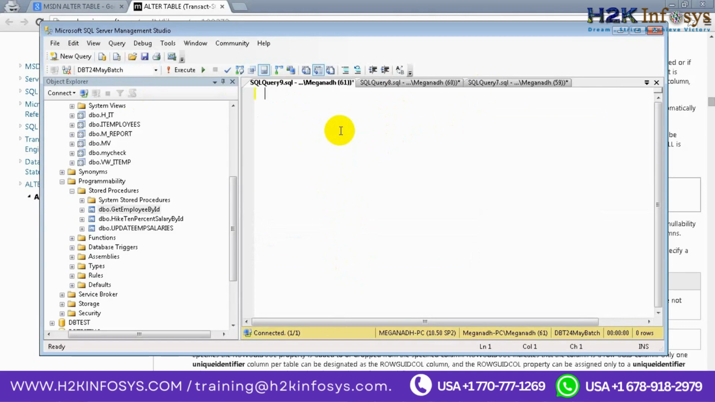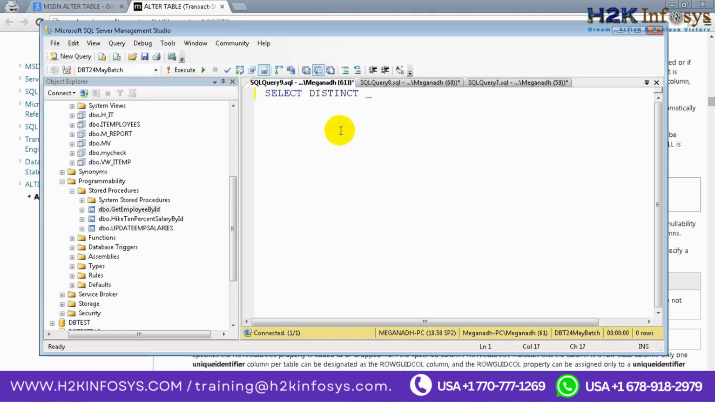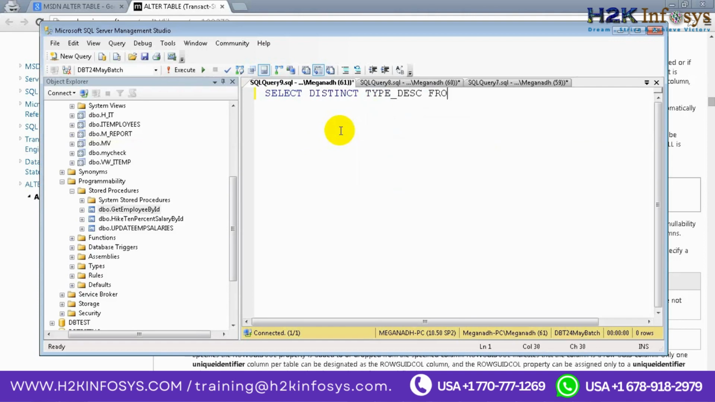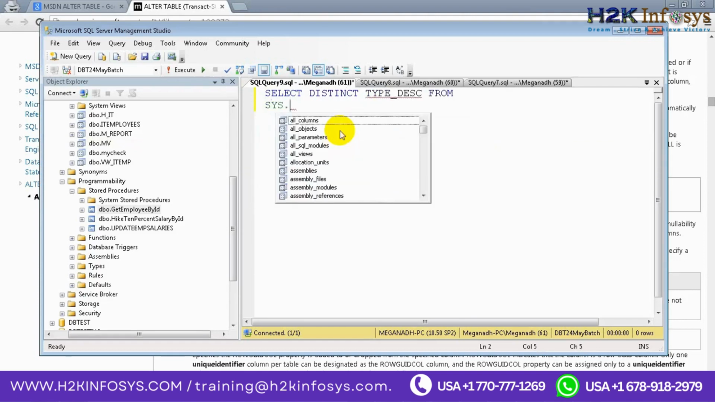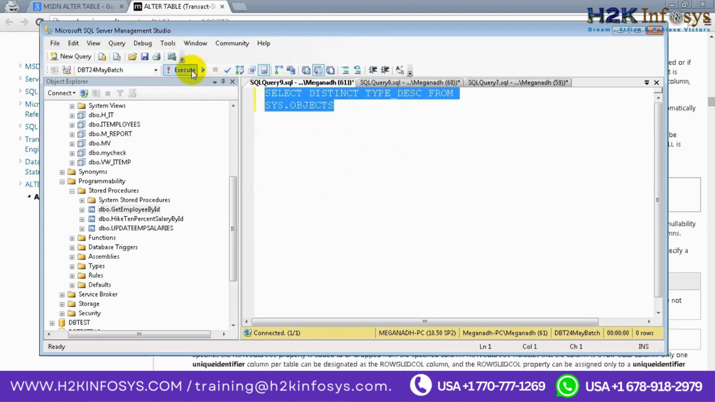Tell me the query, anyone? Yeah, Nirav, go ahead. Select distinct type_desc from sys.objects. Select distinct type_desc from sys.objects. Yeah, thank you, Sujata. Yeah, let me execute this. Select distinct type_desc from sys.objects. So let me execute this.